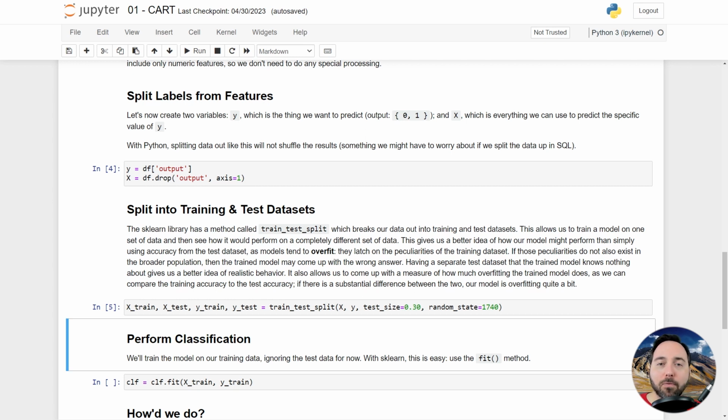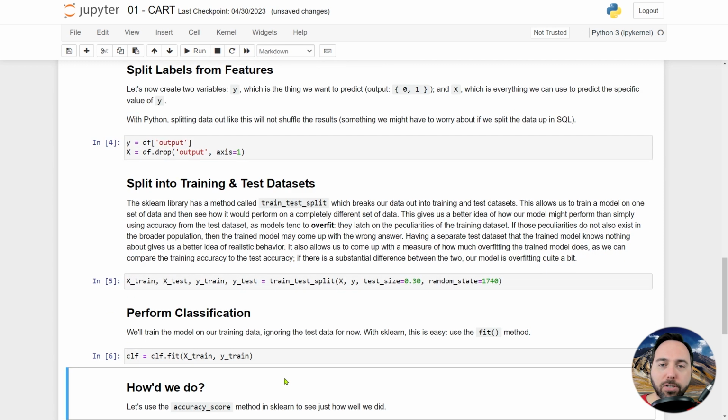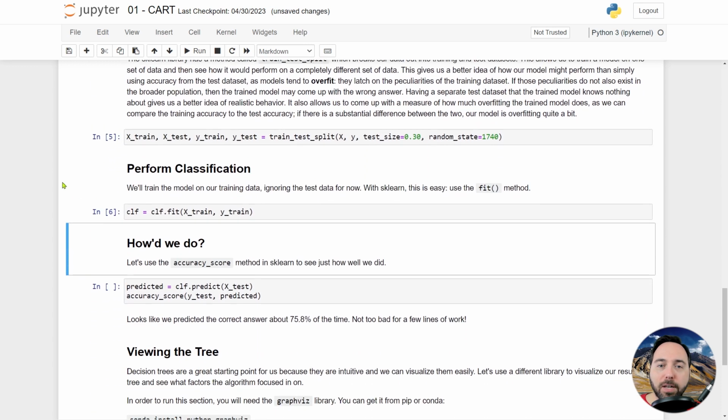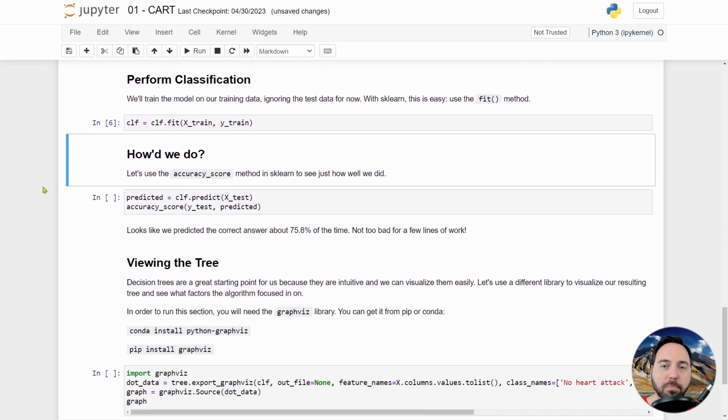Next up, it's time to perform classification. I'm going to run the fit function for our decision tree, sending in the training features and training labels as the two inputs. That gives us a trained model that I've reassigned to CLF. In order to see how well we've done, we've held back the test dataset. I'm first going to predict what the model thinks the outcome should be. Those values are the predicted values. Then we'll run scikit-learn's accuracy score function to compare the actual outcomes versus our prediction.